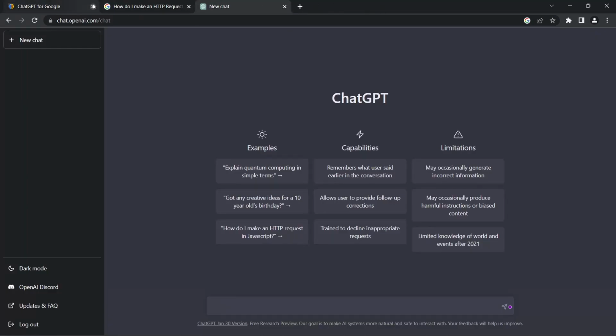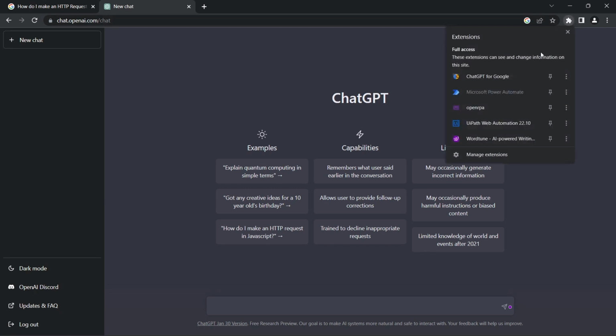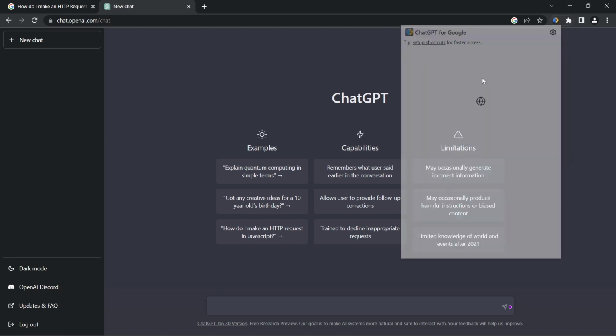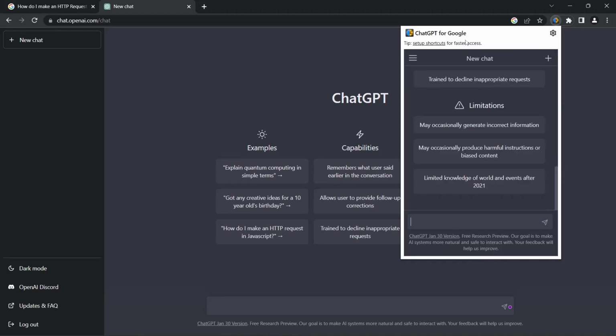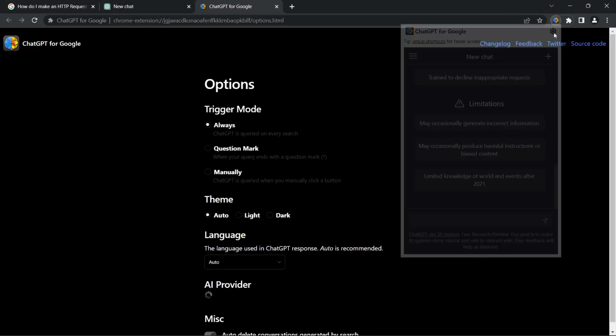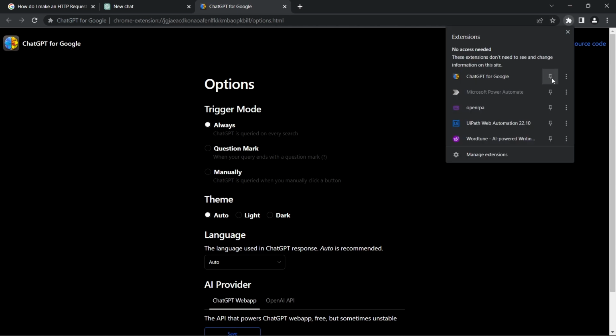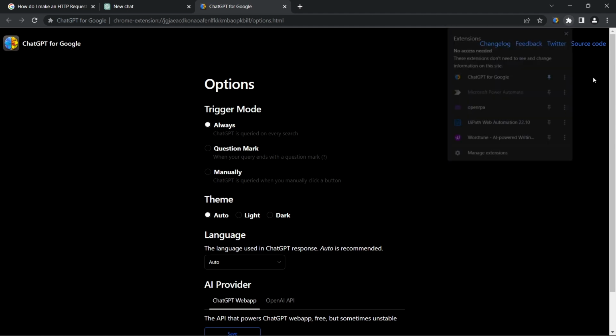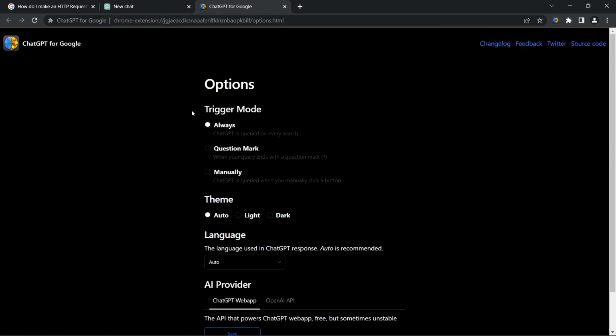So we can access them easily by clicking here on this button where we can see the installed extensions. And now to open the extension settings, let's click here on the ChatGPT for Google extension. And now we can click here on this button. The recommendation is to pin the extension here so we can access it easily without clicking here. So the first setting is about the trigger mode. By default, it's always, so ChatGPT is queried on every search that we do on the search engines.